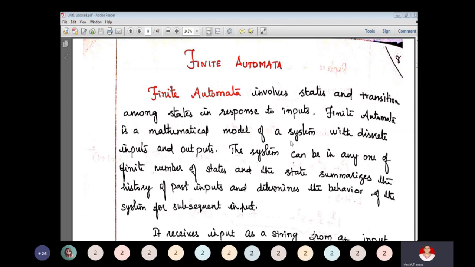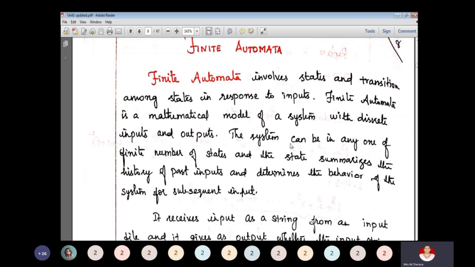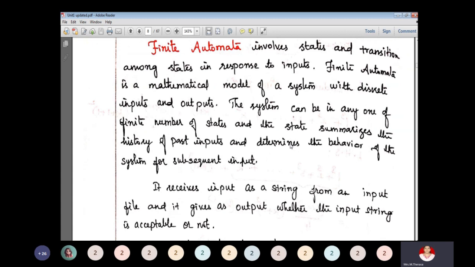This finite automata involves states and the transitions among states in response to the inputs. Finite automata is a mathematical model of a system with discrete inputs and outputs. The system can be in any one of a finite number of states, and the states summarize the history of the past inputs and determine the behavior of the system for the subsequent input.